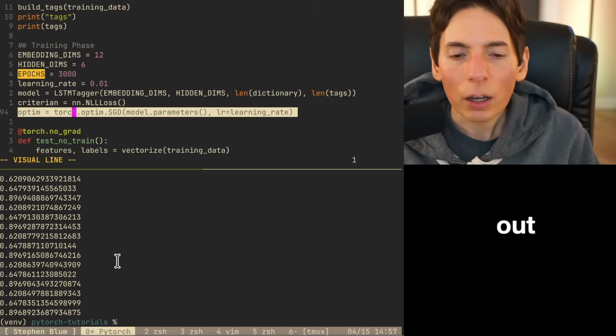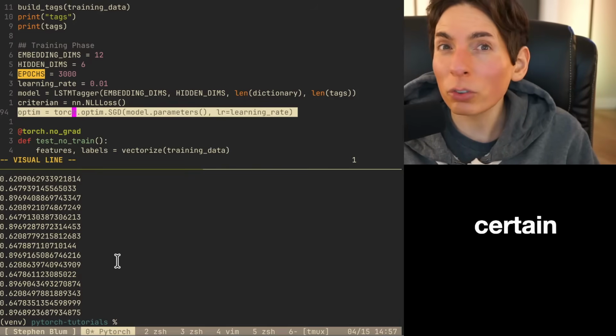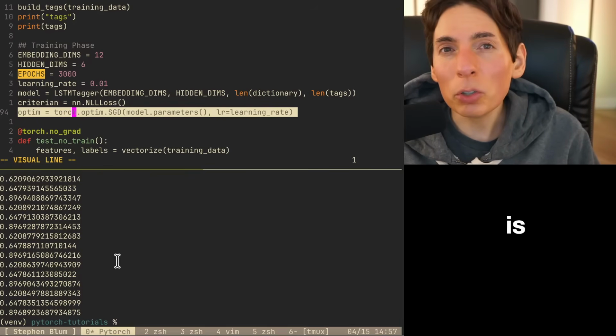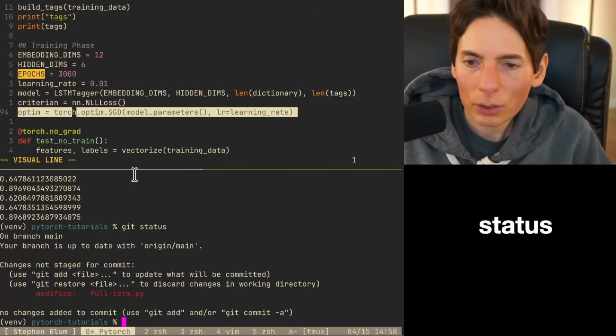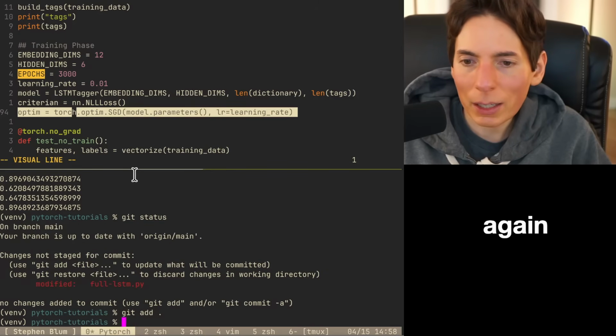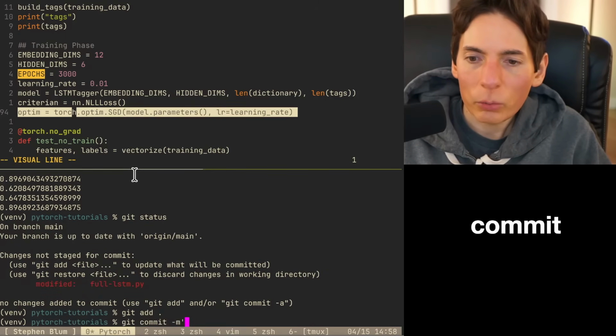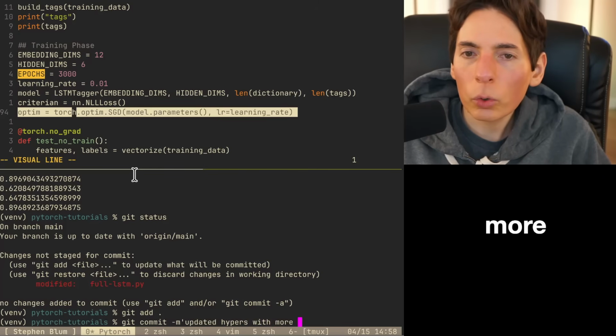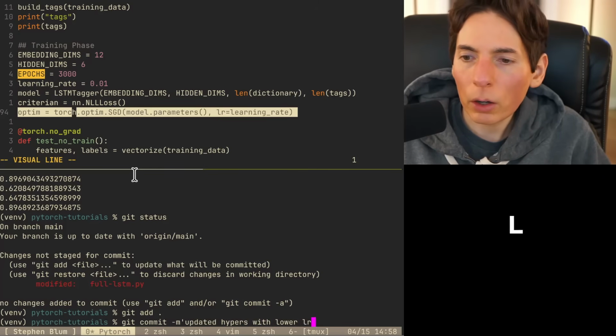Smooths everything out. RMSprop is fine for certain scenarios. However, AdamW is going to give you the fastest training. Status. I'm gonna commit again. Git commit. We updated hypers with a lower LR. There we go.